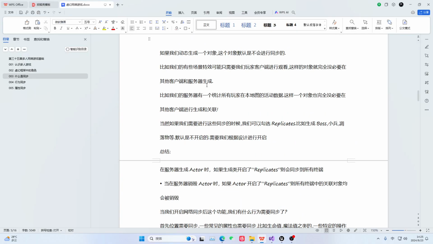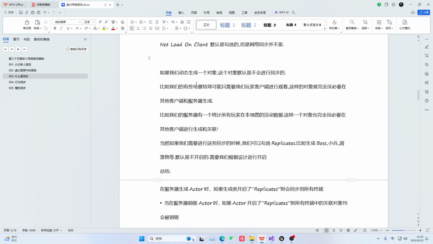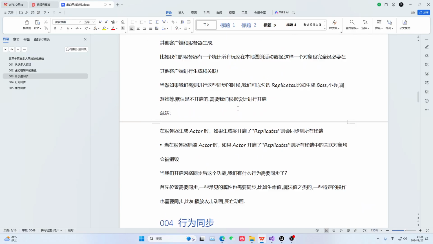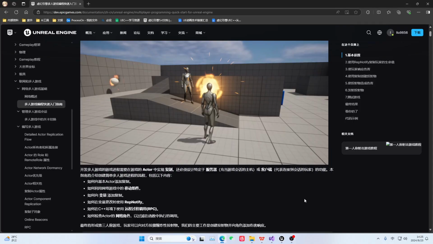In this lesson, we will briefly get into generating a dynamic object and then synchronizing this object. This step is very prone to errors. Don't worry about these for now. They're all just filler. The main point is to spawn an actor on the server. If this class has replication enabled, then the spawned class will be synchronized to all terminals. When the server destroys this actor, if the actor has replication enabled, then all the spawned actors associated with it will also be destroyed. So we'll make a simple demo here.